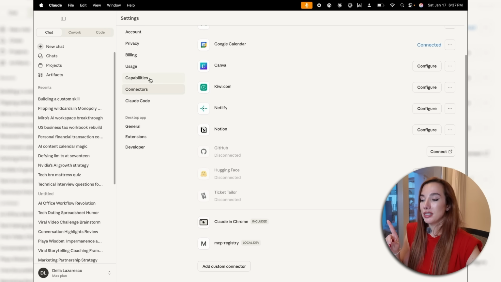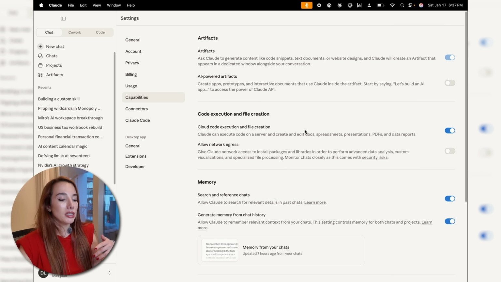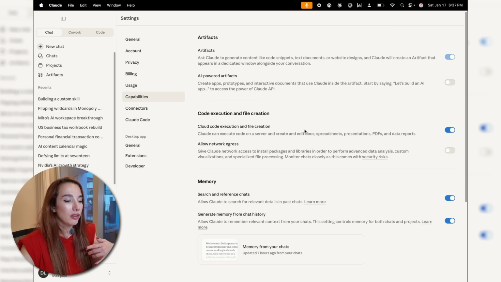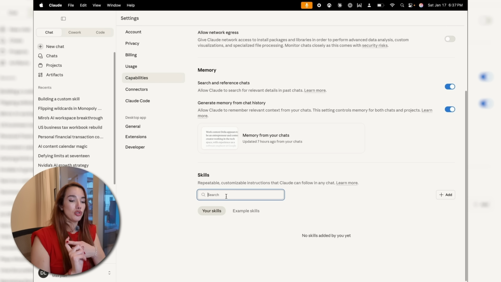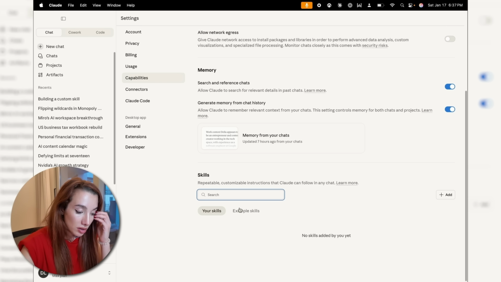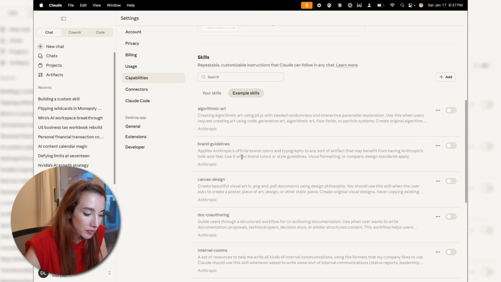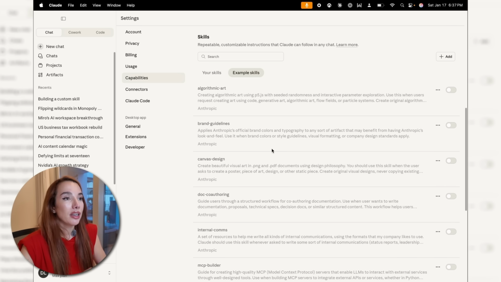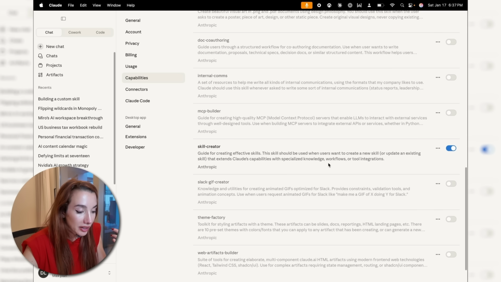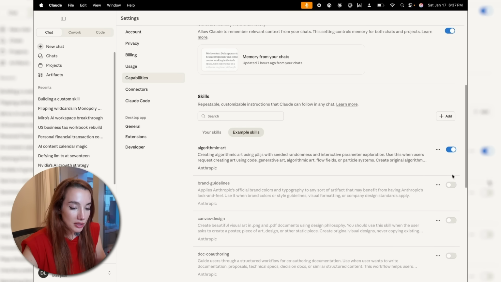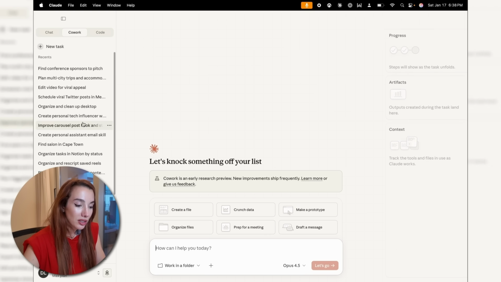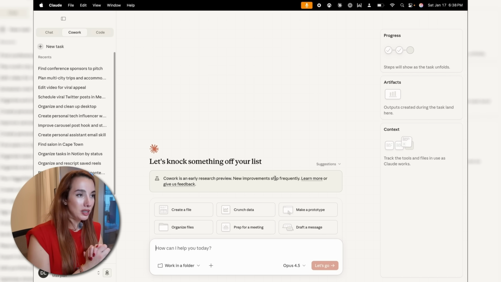But yeah, now we have this thing called capabilities. In capabilities, we have memory turned on, we have artifacts, like code snippets, text documents, things like that. But now we have skills. These are repeatable, customizable instructions that Claude can follow. Here are some example skills. You can give it brand guidelines, canvas design, skill creator, so you can actually create your own skills. Ooh, web artifacts. That's cool. If we turn on these skills, our Claude Coworker can even use them. It's super powerful and probably needs to be its own video.